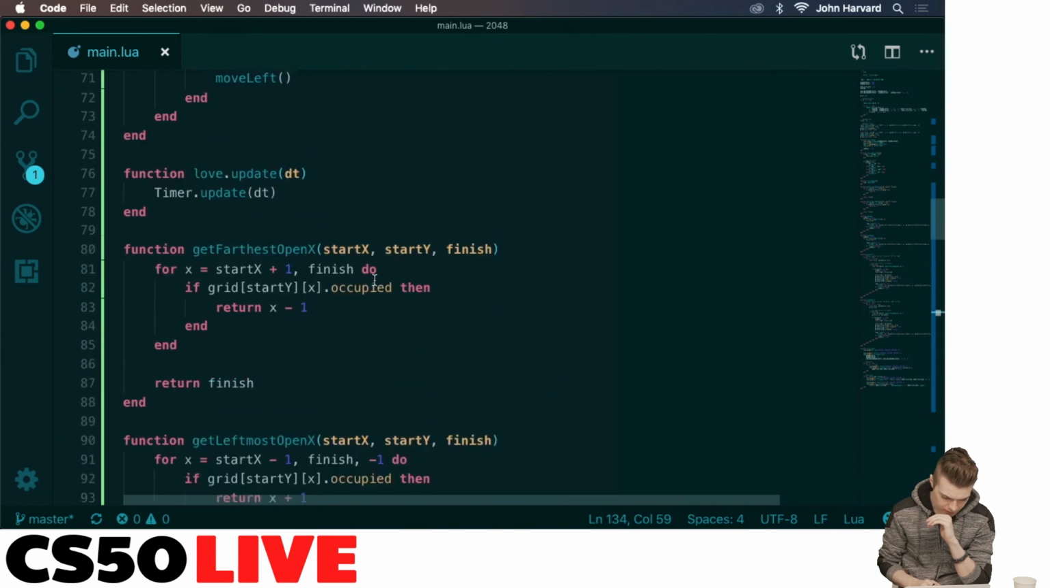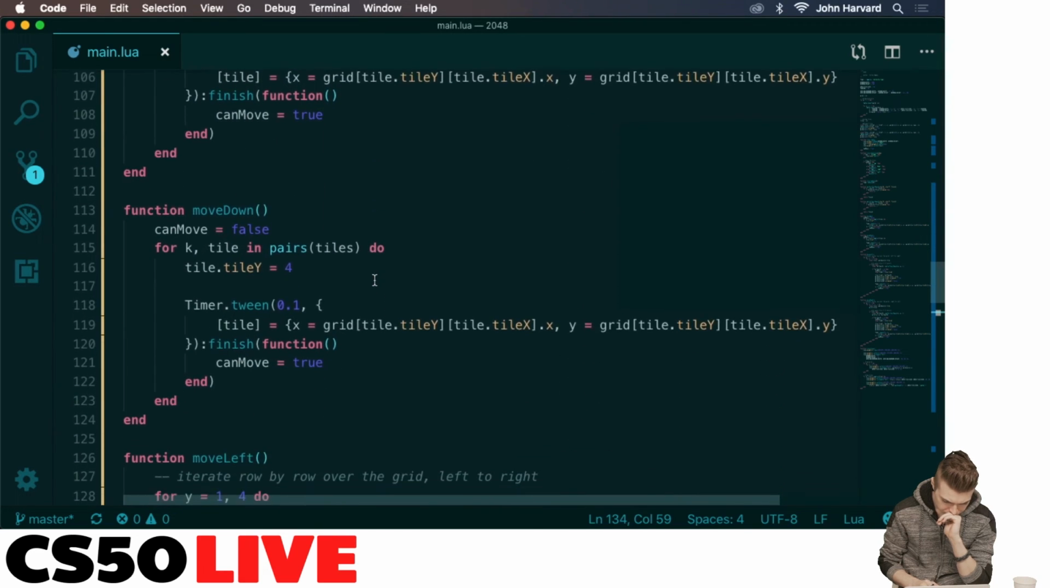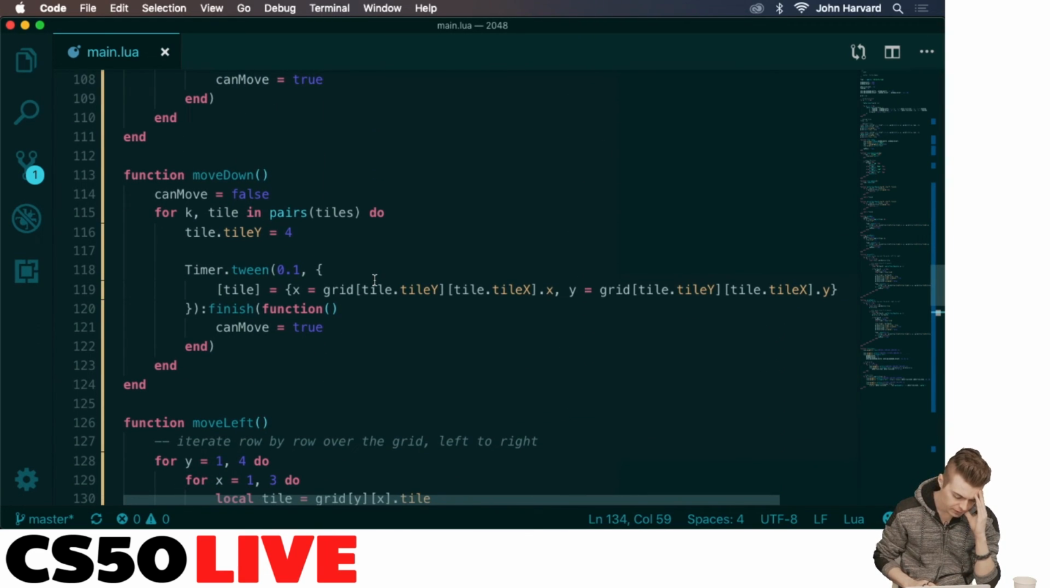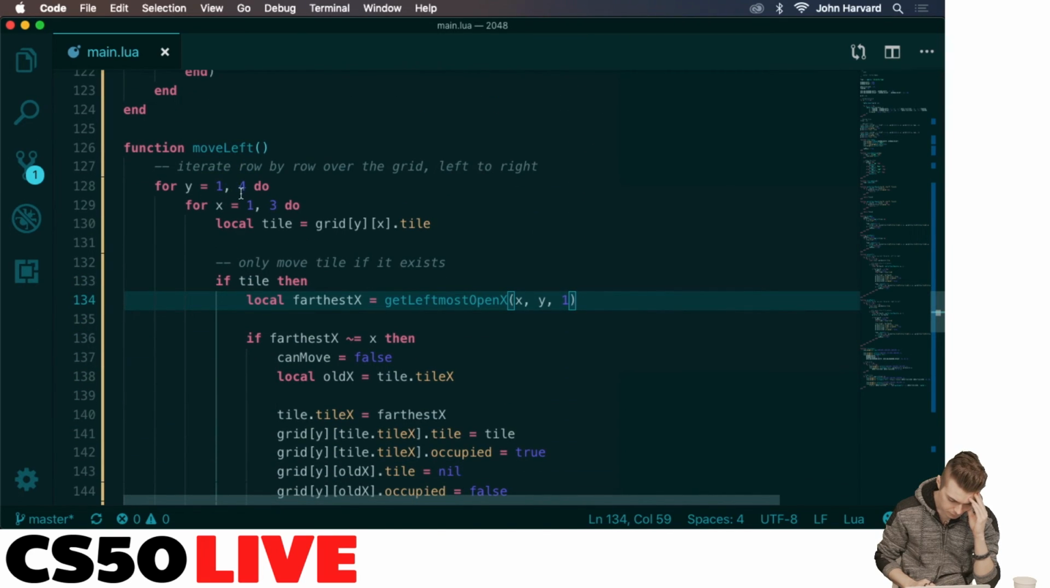Okay, XY1, that's good. But why is only the one tile moving and not the... Oh, wait, is it because we didn't move all of them?